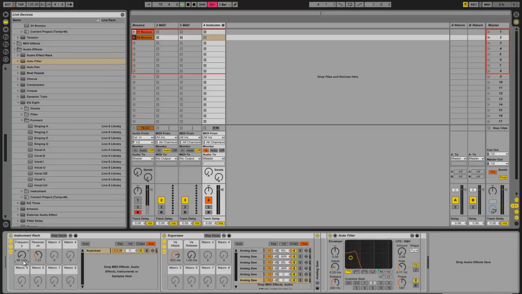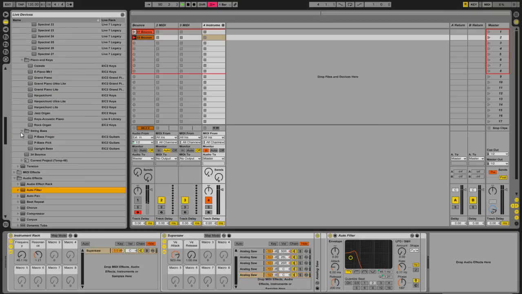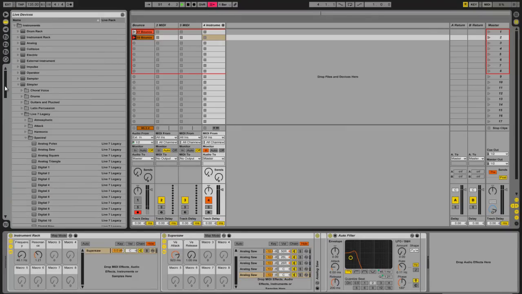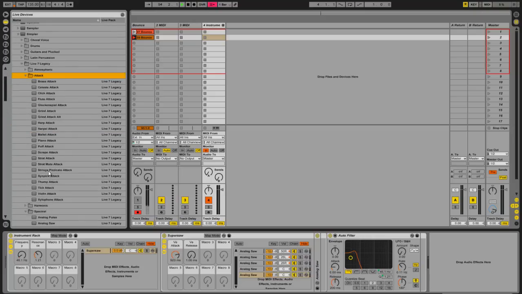Okay, now what's the next thing that you would probably want inside a modular synth? It's nice to be able to sweep this frequency, but it would really be good to have an envelope, like a filter envelope. This is a little bit trickier, so there's probably a better way to do this that I didn't come up with, but here's the way that I came up with. I'm going to go back up here to the Live 7 Legacy Pack, go to the attack stuff, and add what's called a Mallet Attack to my synth here.